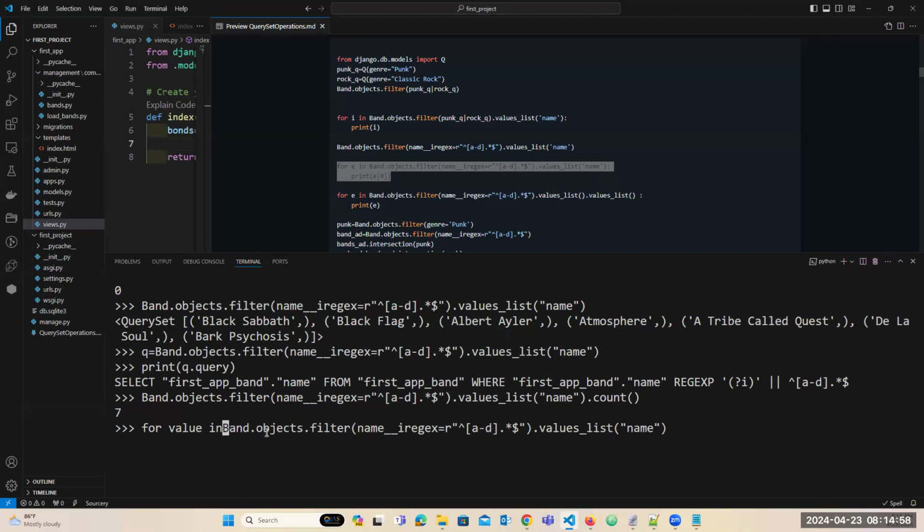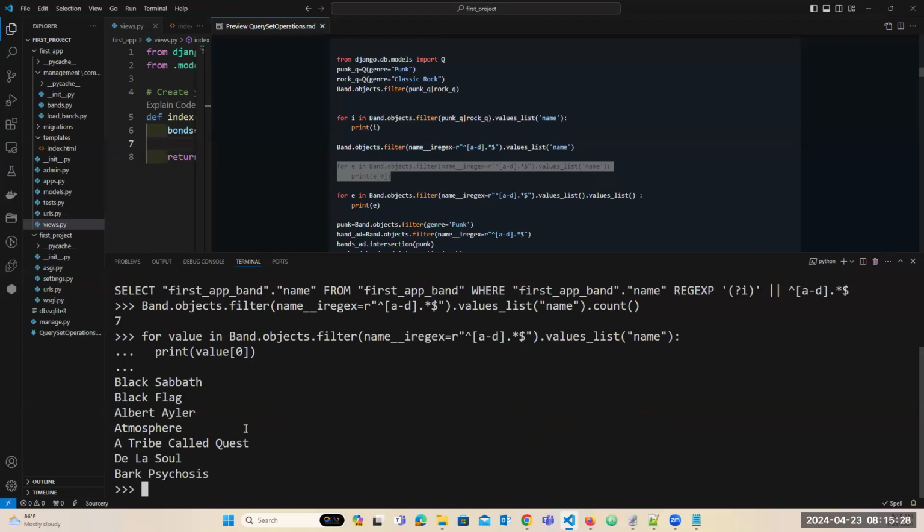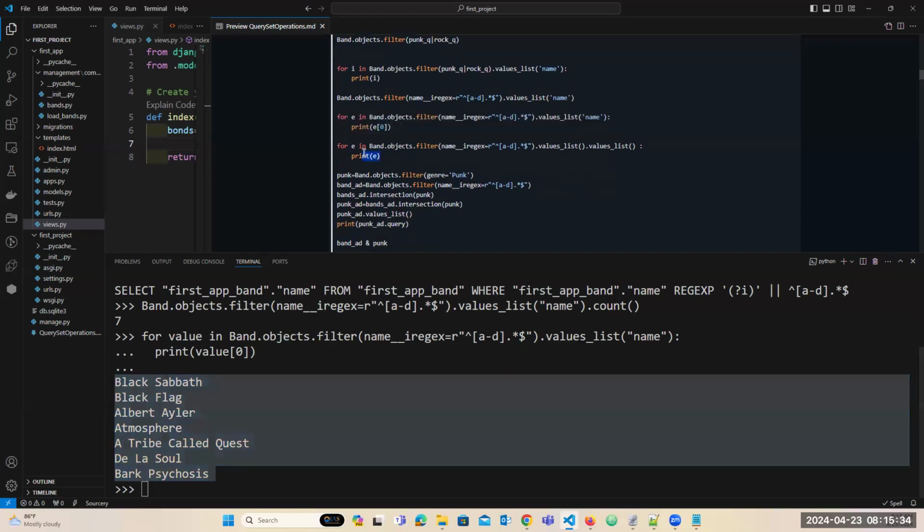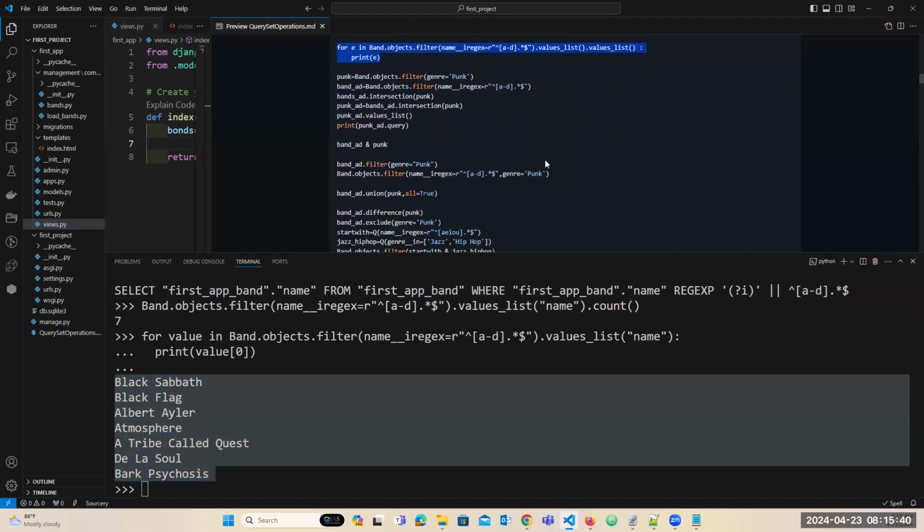For value in band colon, print value of 0. Print here, print value of 0. It will give all the values. So it will give all the values. That is what the regular expressions do here with the values list. I think I have copy pasted twice.